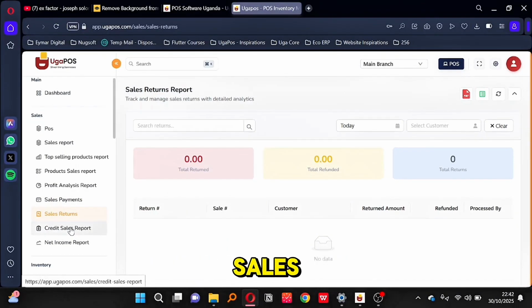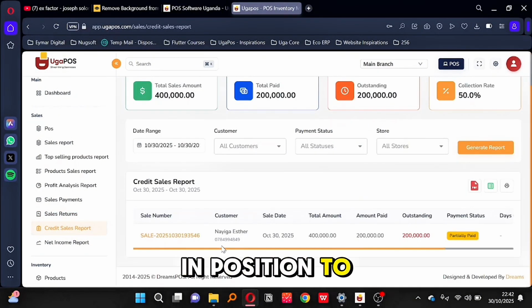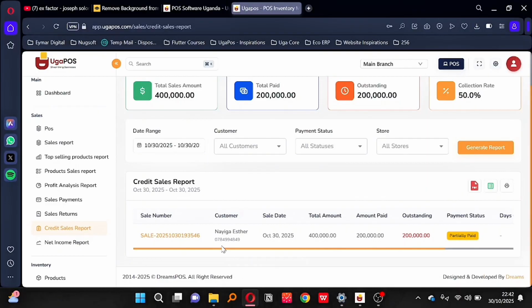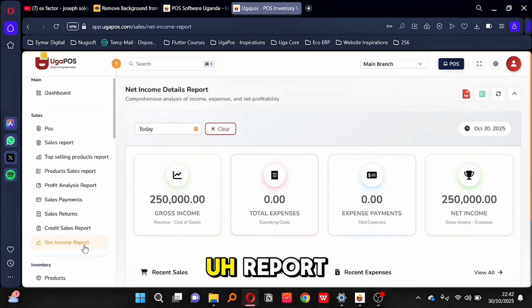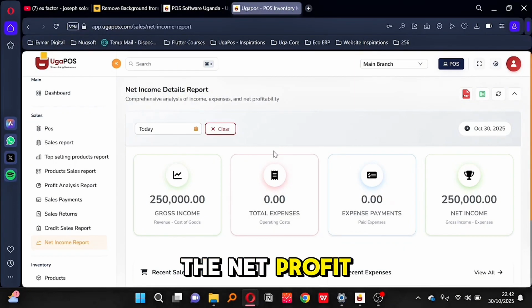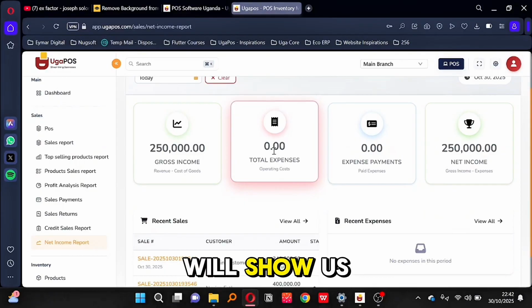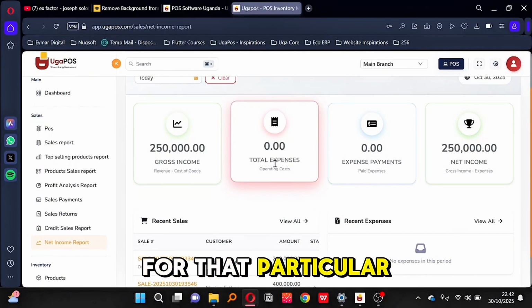And then credit sales, so for those customers that took items on credit, we shall be in position to have a quick report on all the total sales and how much has been paid on those credit sales. And then lastly, we also have what you call the net income. Now this is a very important report. Here you're in position to see the net profit you've actually generated. So the system will show us the gross income, and it will also subtract the expenses that you've incurred within that time frame, and it will give you the net income for that particular time frame.